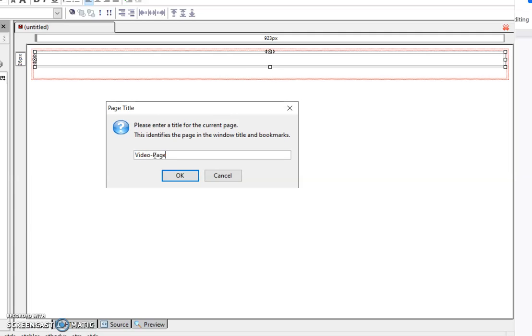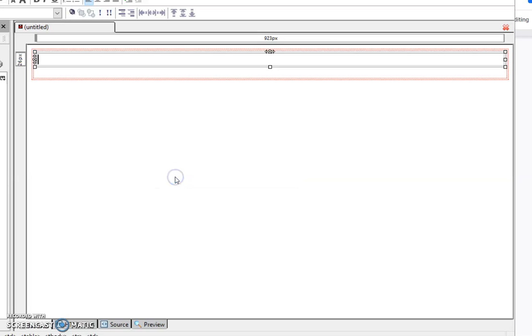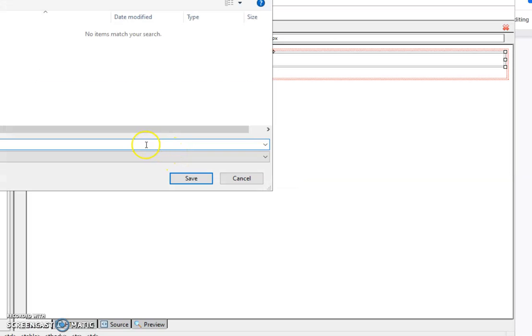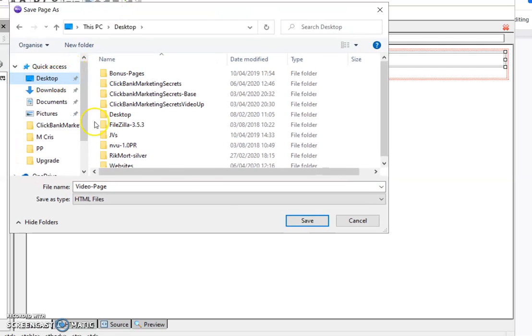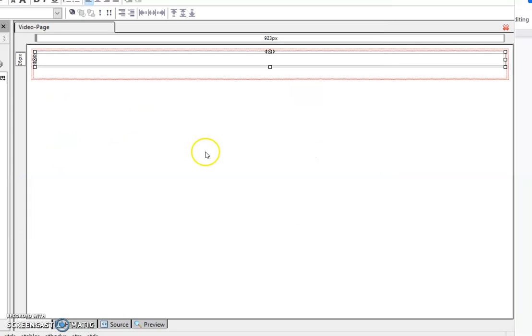We'll just save it like that. We can obviously change it later. I'm just not quite sure where it's going to end up. Where's it going to go? It's going to go in the upgrade. Don't really want it there. Let's put it on the desktop. So I'm just going to save it on the desktop there. Okay, video page. So that's done now.